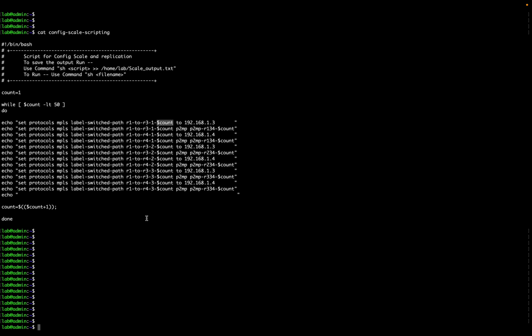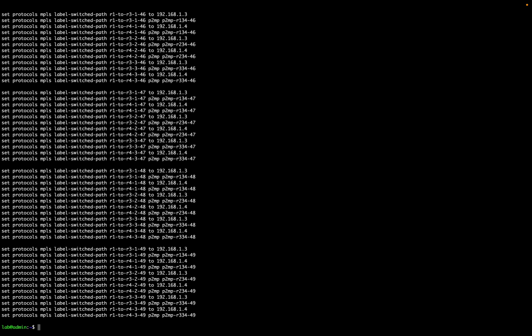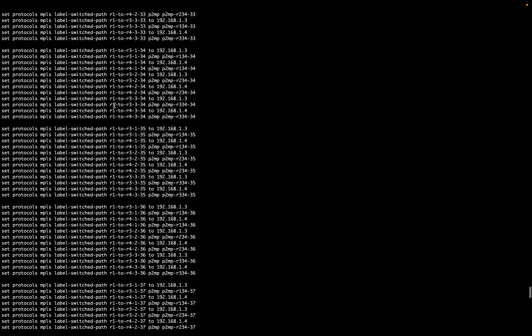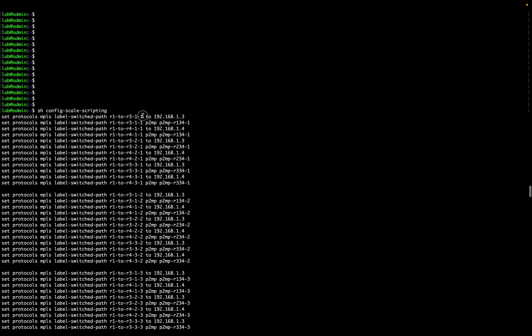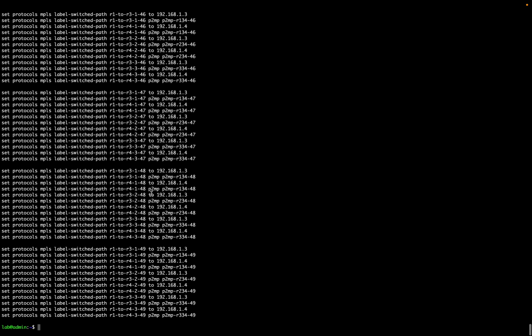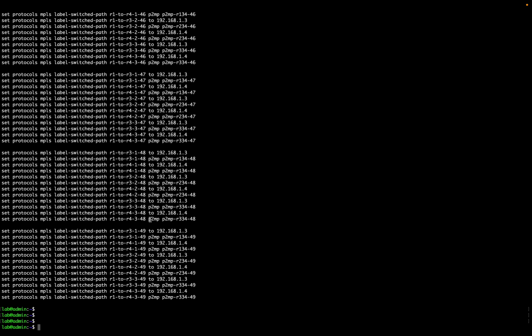So to run the script, all I need to do is just reference the shell and call the script name. So I'll just copy the script name here, and you can see the script has already executed and created all those LSPs starting off from LSP number 1, as you can see here, to 49, because the script says stop at less than 50. So this is a simple way of generating the configurations and then loading them onto the router.